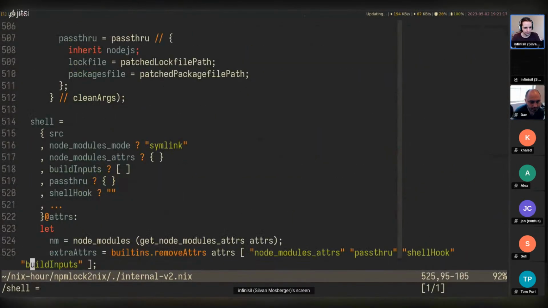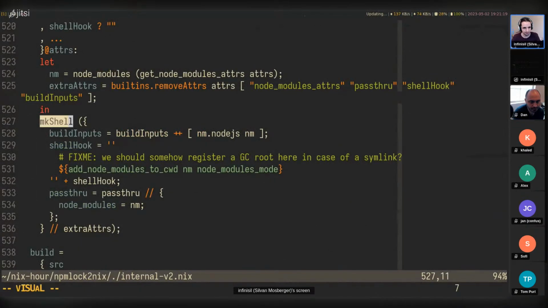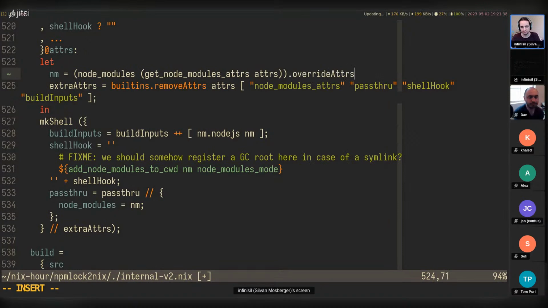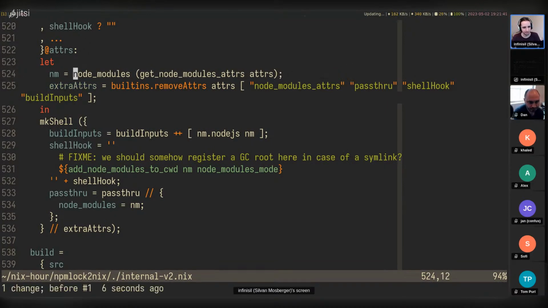So how does shell work? Shell returns a mkShell. And how does it get the node modules? nm seems to be the thing here. So node modules passes all of these arguments. Now if we were able to change this code in here, we would want this to happen: override attrs. Can't really do that though. But it is exposed, at least as a variable here. This will not work super well though.